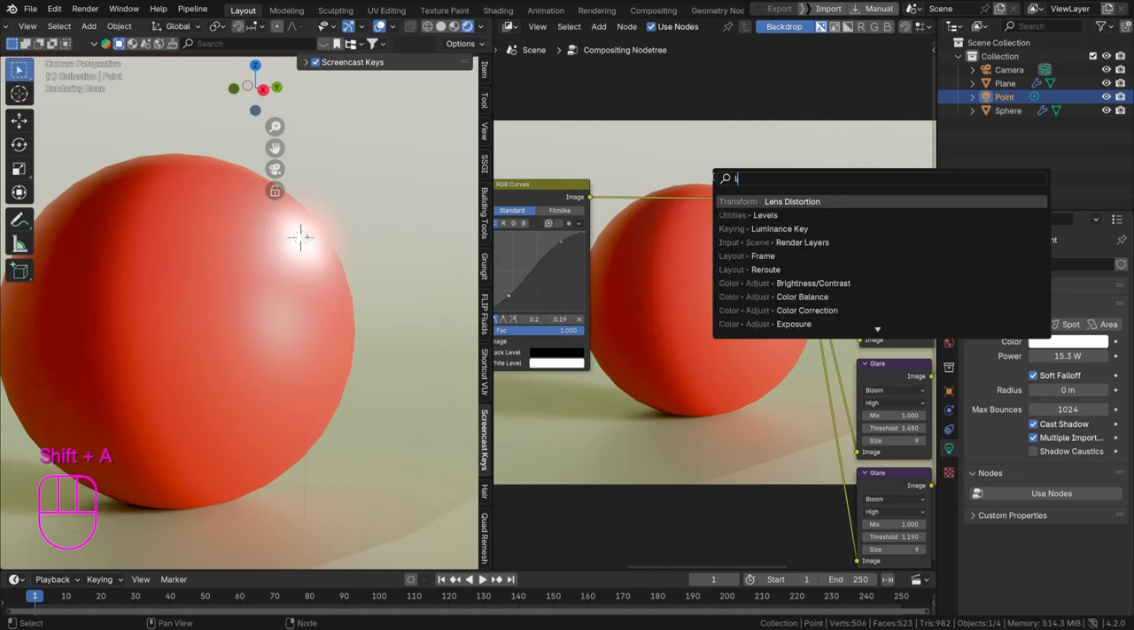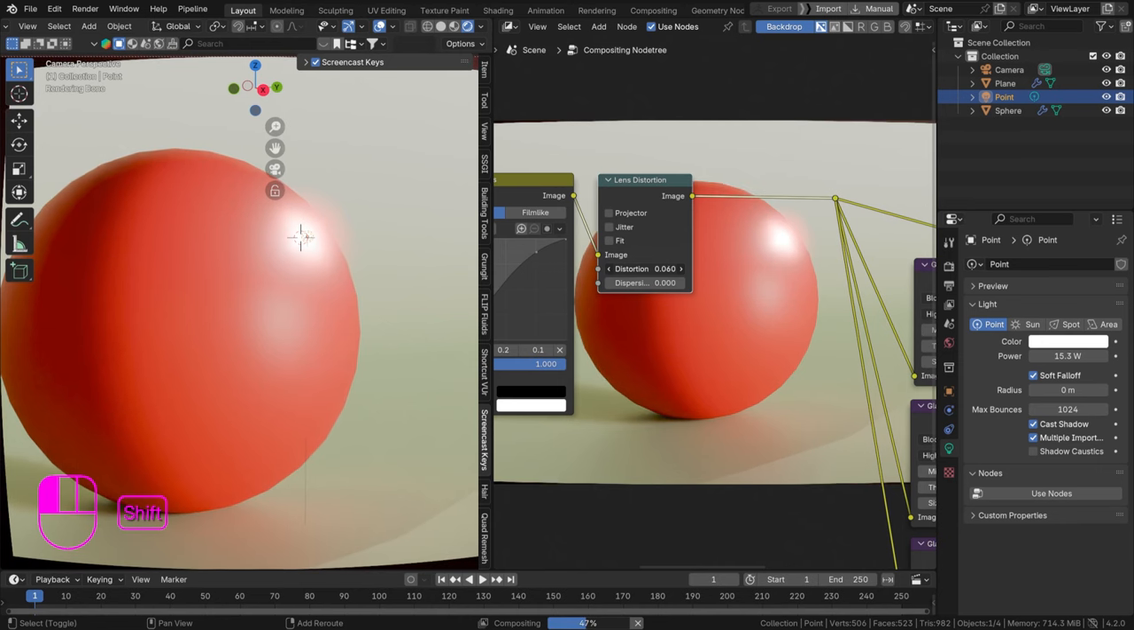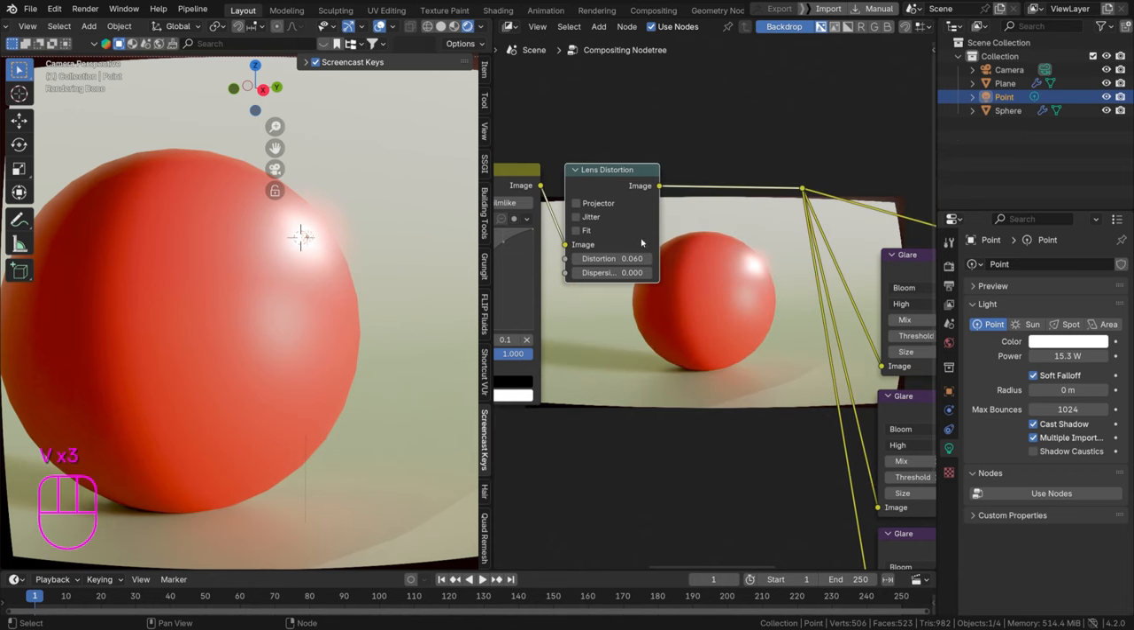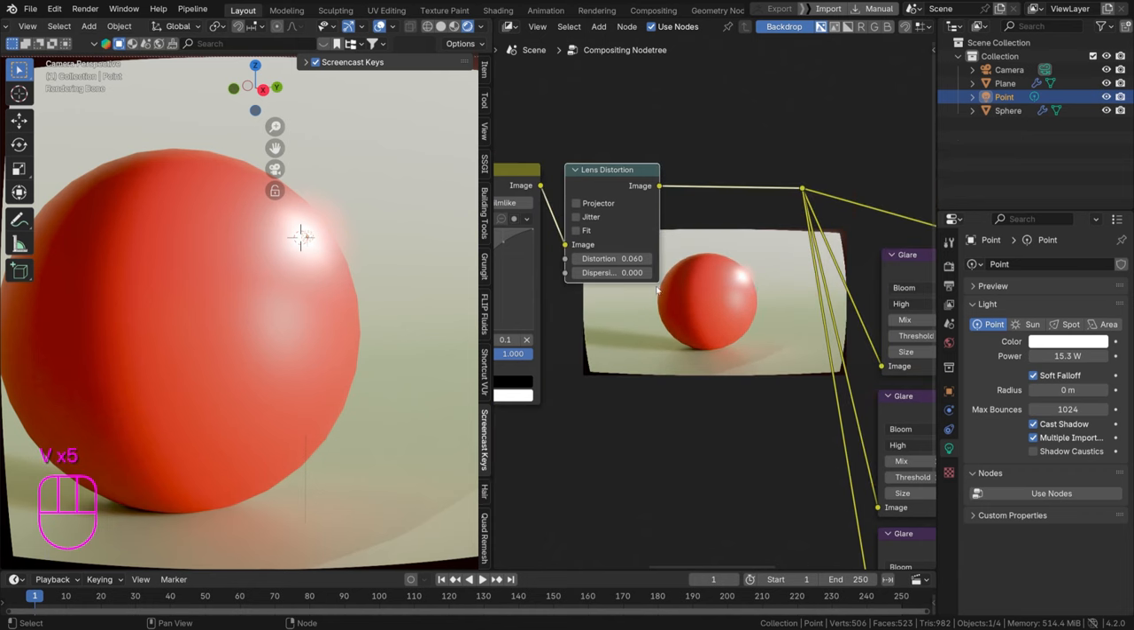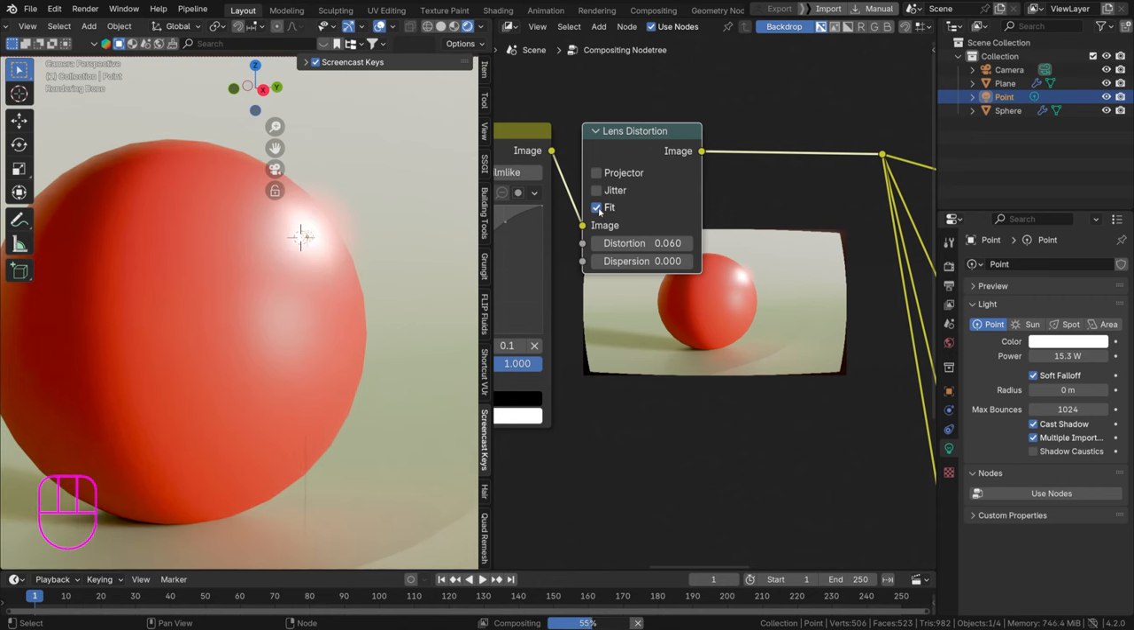So let's hit Shift A and find a lens distortion. There we go. And I usually just go ahead and crank up these values and see what they do, right? So it works here as well. But you can see it is actually, let's press V, it's actually distorting our image a little bit, all right? And that is a lot of fun to play around with. Now, usually when this happens, you're gonna crank the corners of your image inwards a bit, which means you just have to enable fit here, right? Fit, non-fit. And with a sphere, it's a bit hard to see.